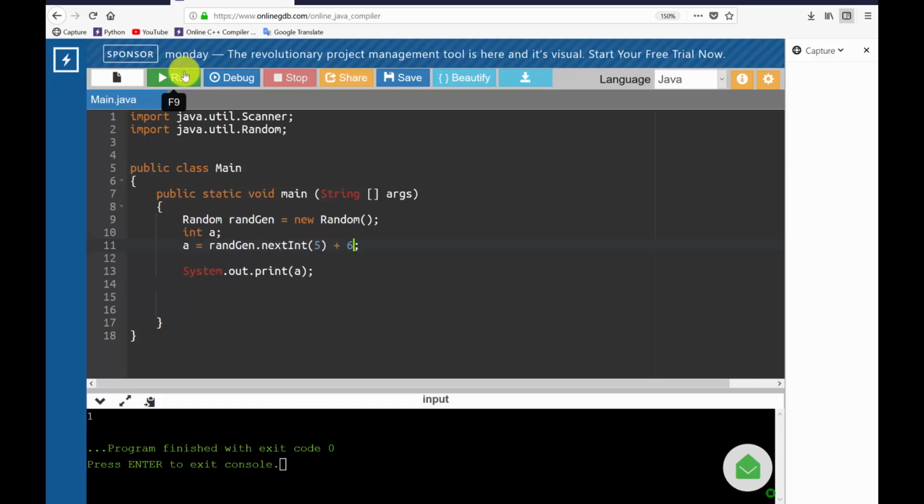So what is it going to give me? It's going to give me a number, and then it's going to add it with the 6. So if it gives me 2, but then it's added with 6, I will get 8. So that's another way to specify the range.